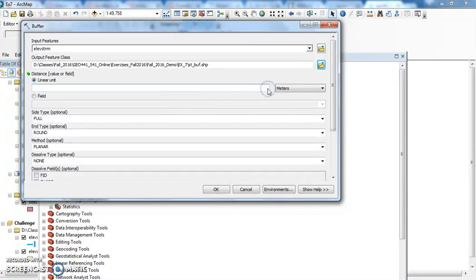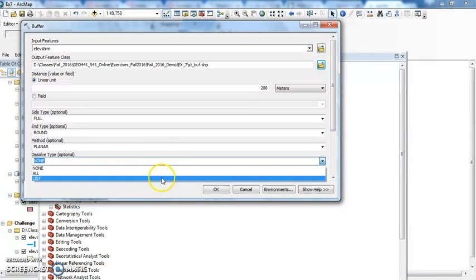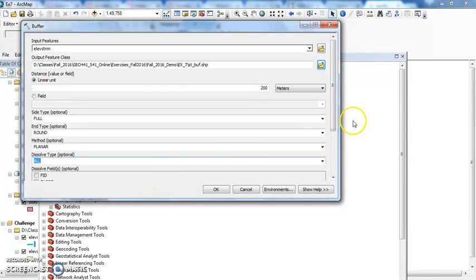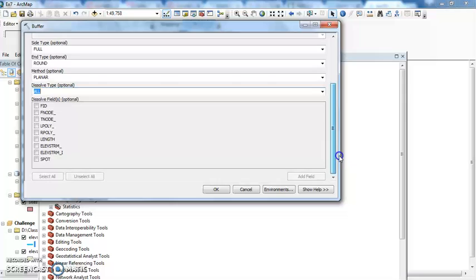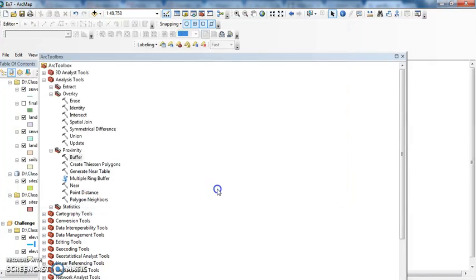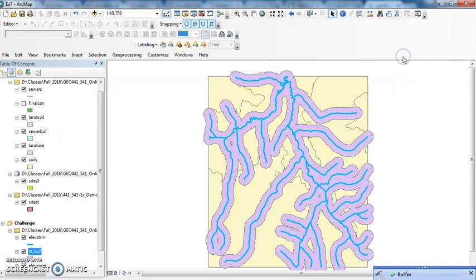We will specify 200 meters as linear units, and I will use the dissolve type all, so my buffers will have dissolved boundaries, and I will click OK. So I will close my toolbox for now. You can see that buffers are now built around streams within 200 meters. So the first step of the challenge question is complete.